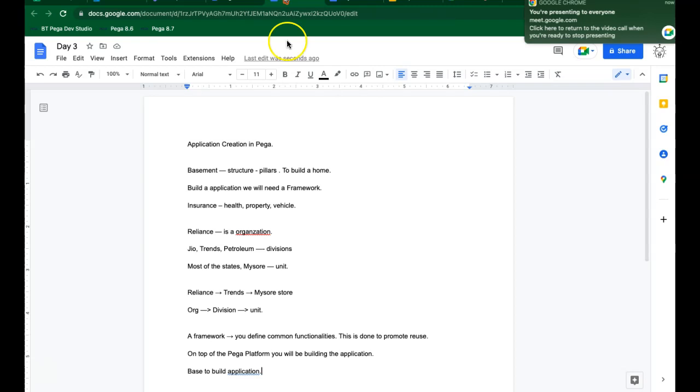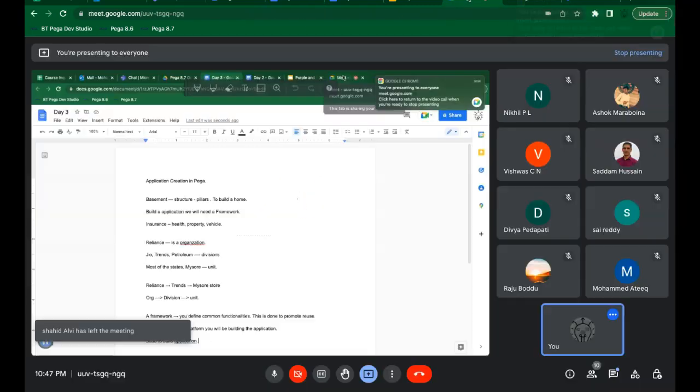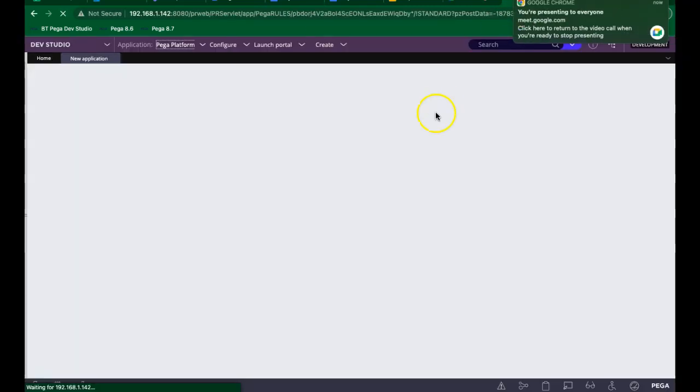Yes, okay. I see some question. That's okay. At the end of the session, I'll take that, but I'll tell the answer as well. So as soon as we log in, I just clicked on new application and it is loading.